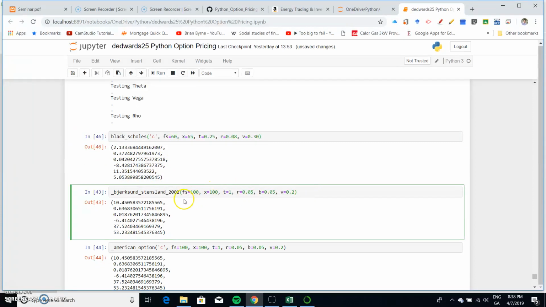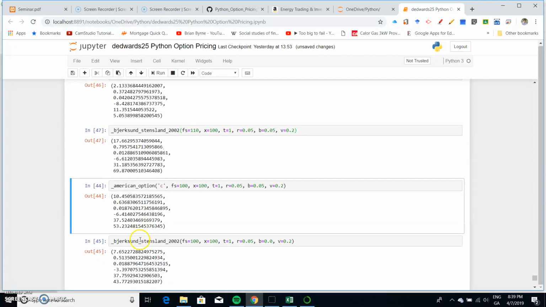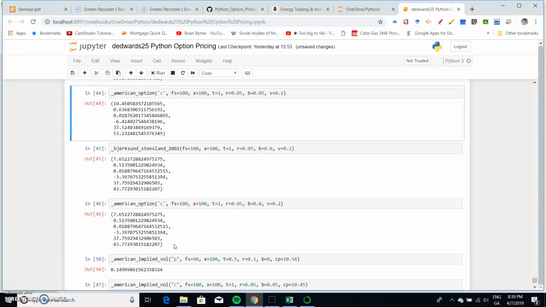I've then come here and entered Bjerksund and Stensland 2002, and again if I change the value to 110, hit shift and enter, we get 1766. So I'm able to run these implementations in Bjerksund and Stensland. I'll verify the results in a few moments.